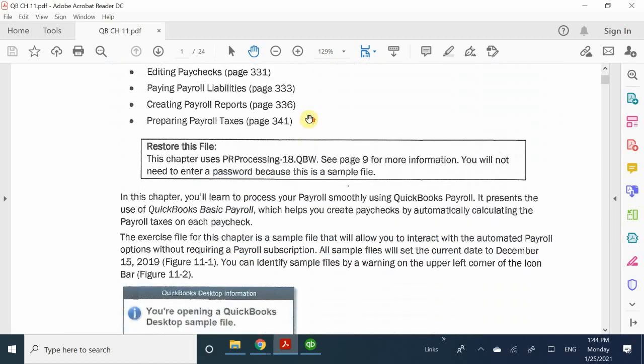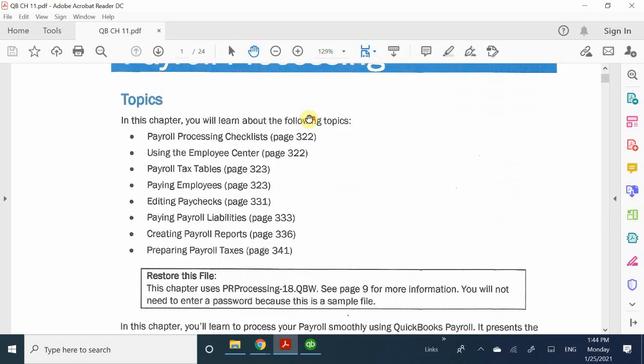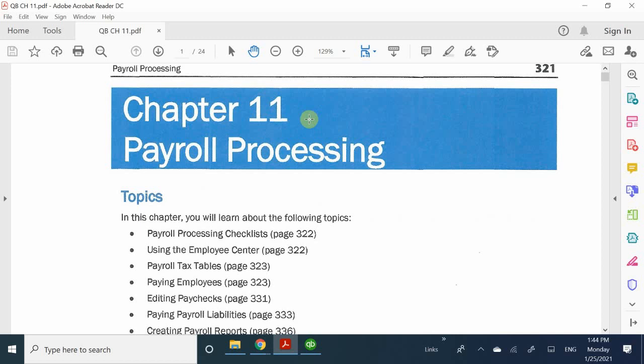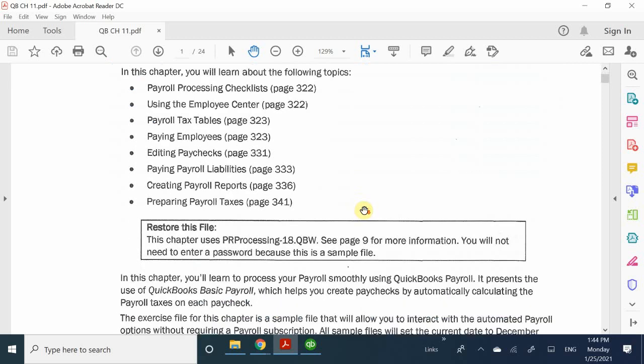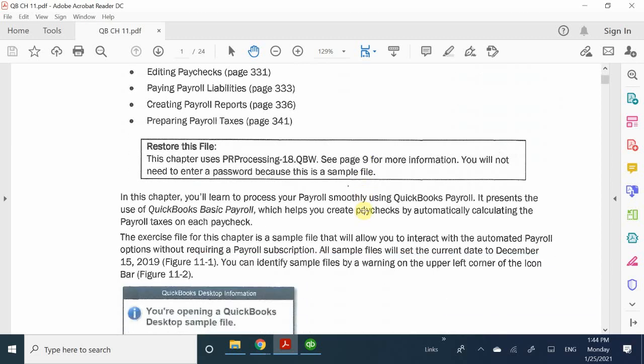So again, we talked about this particular chapter 11. Chapter 11 is actually a sample file of a previously paid service using one of Intuit's payroll services. So this is what it looks like when you actually purchase it. This gives you a little sample of what it's like to look at Intuit's payroll services and what they offer to you. But this one's just the very basic. It's not the big one. It's not enhanced.